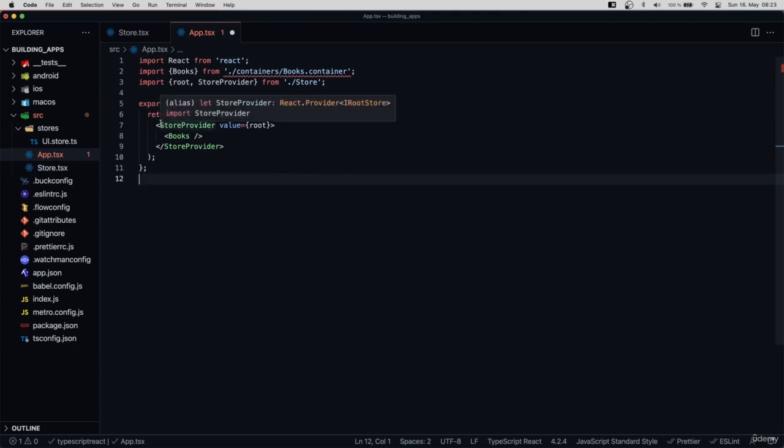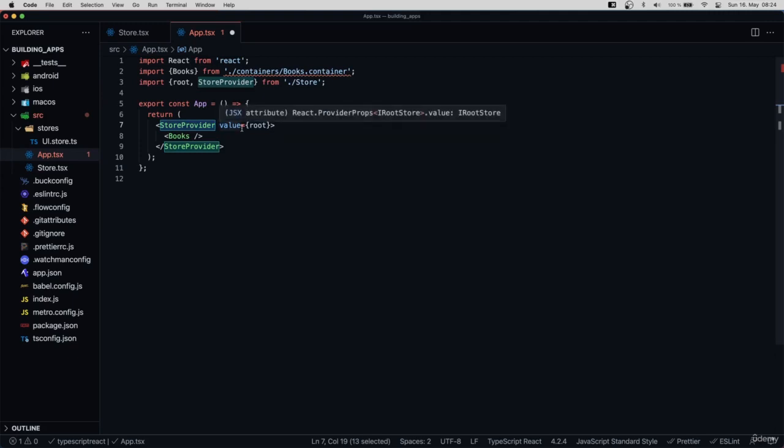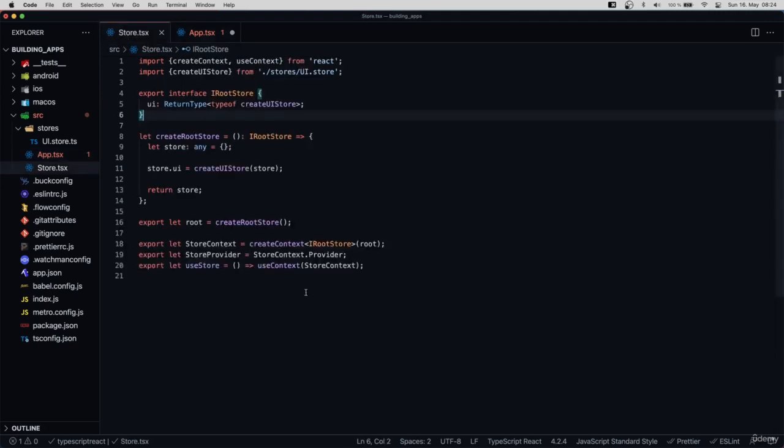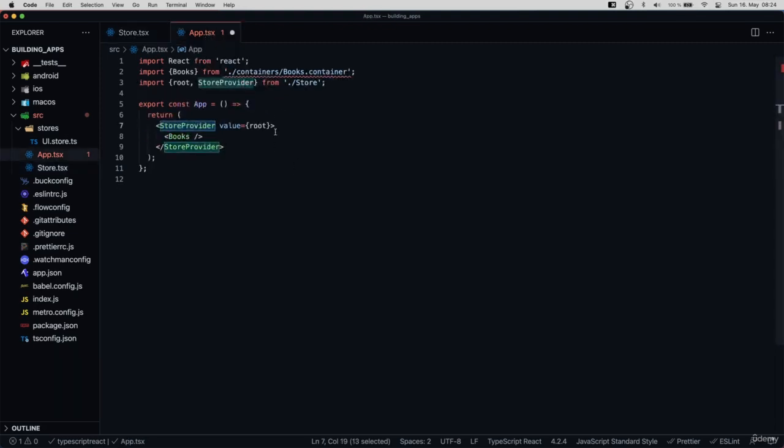Inside of it, the first component that I'm gonna use is the store provider. As a value, I'm gonna pass the instance of my root store. This already has it. If you take a look into when we declared it, we already passed it, but the types are declared like this. So I'm just gonna pass it again. Don't worry too much about it. And inside of it, I'm gonna use my books component, my books container. It's fairly simple for now. So let's just go and create our books container.